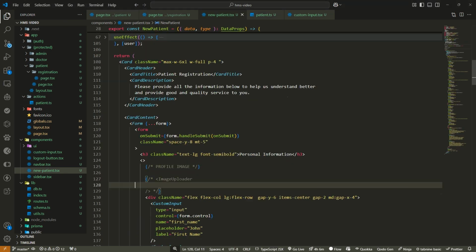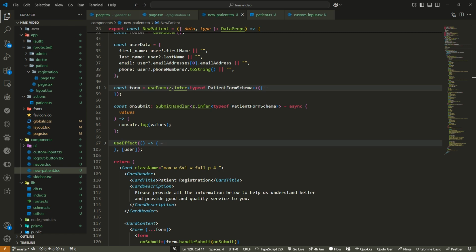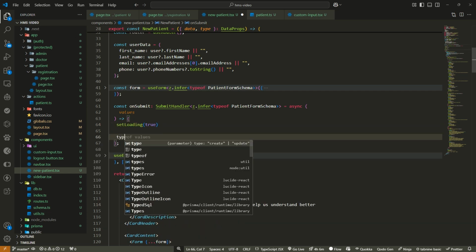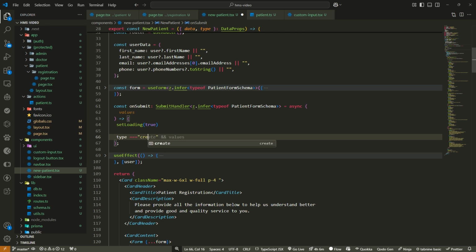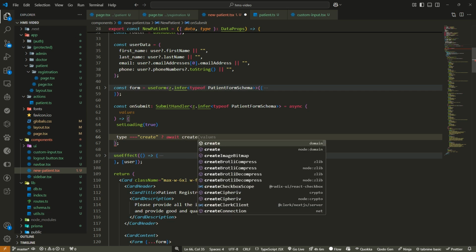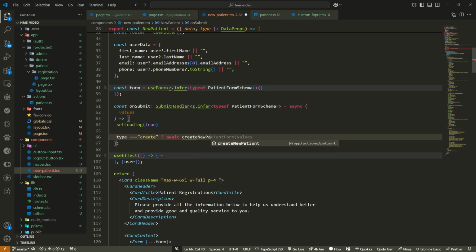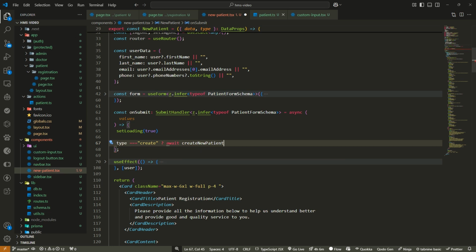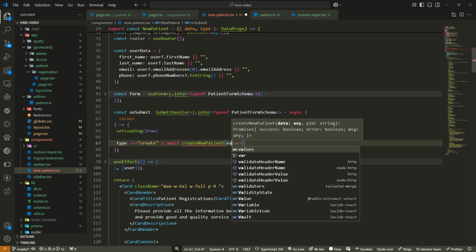So now let's go back to our form, which is here, and inside this submit handler, I'll first set loading to true. Then I'll check type equal to create. If it's equal to create, then I'll say await create new patient, from our server action here. So import that, and now we have to pass in the values. So I'll pass in values. Great.